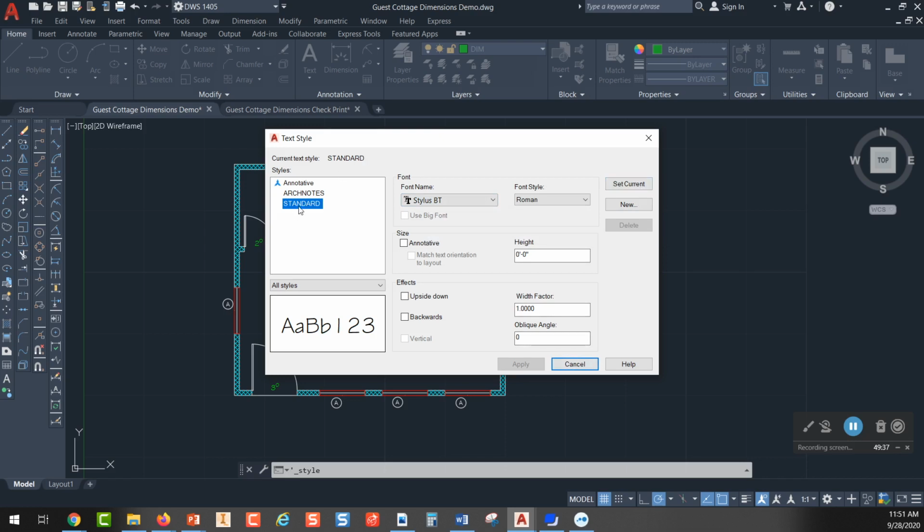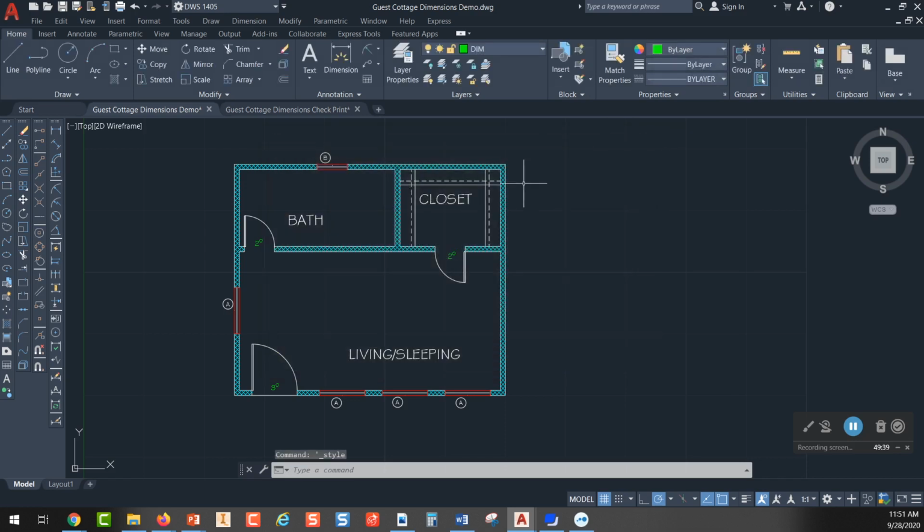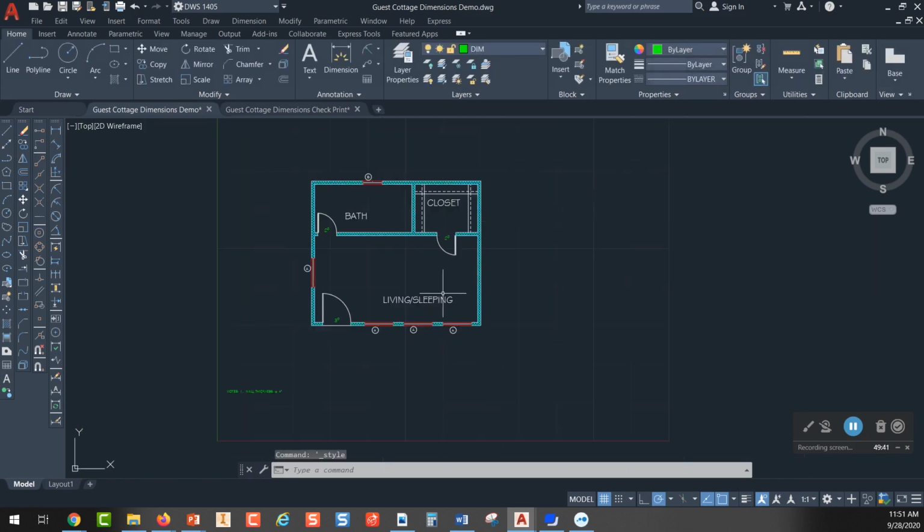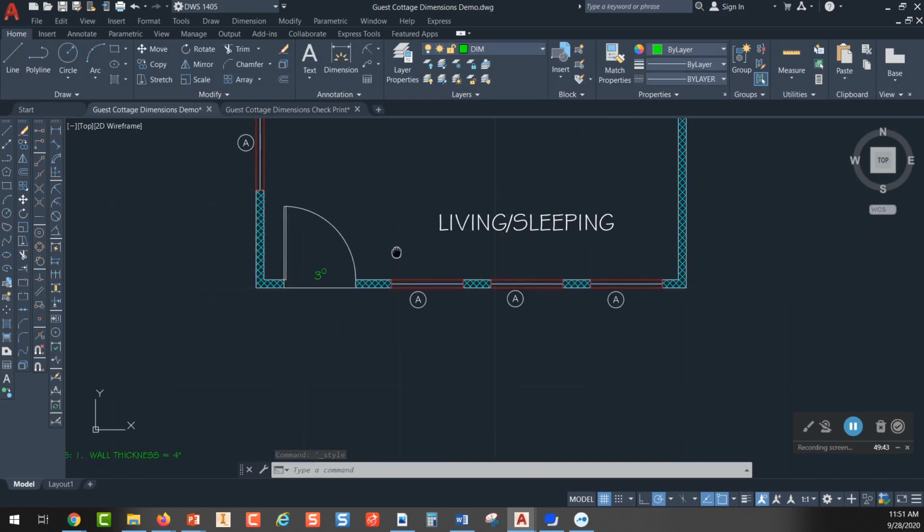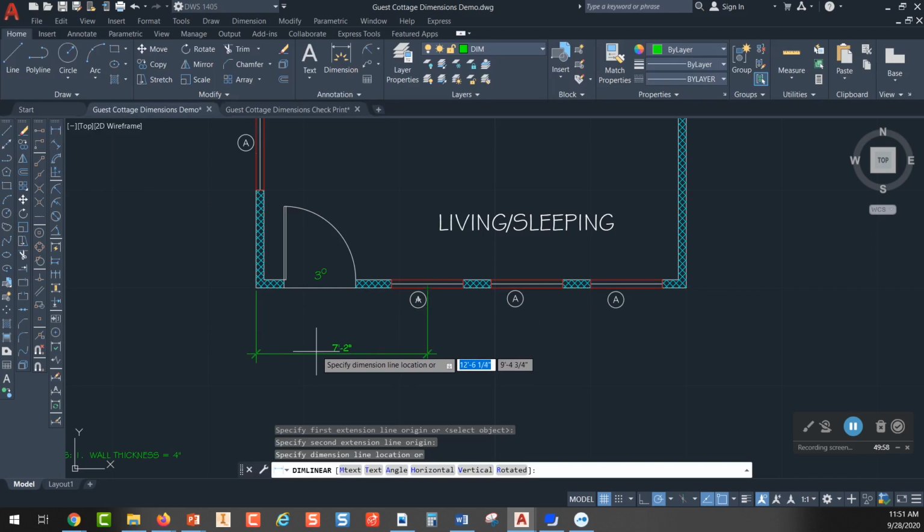And then for your standard text style, we can close that down. All right, so let's place the first row of dimensions. I'm going to use my linear dimension, and I'm going to go from here, pick there, and let's say that I want to go to the midpoint of that window right there. I'm going to pick, and then I'm going to move out.